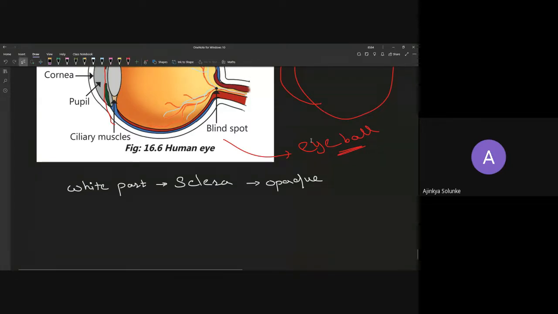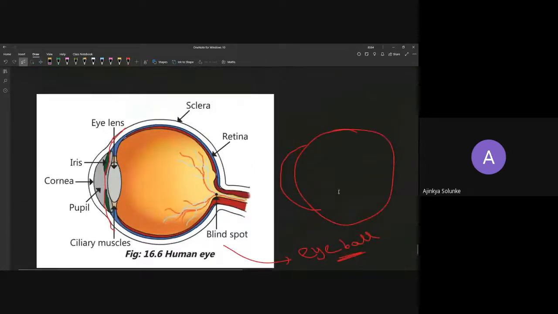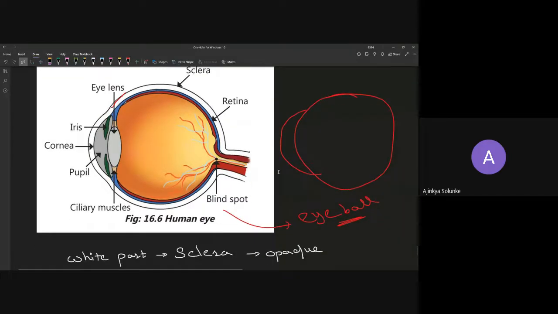Let us talk about the next part. In the diagram, where have they shown the sclera? This is the sclera, the outside white part. Let me just highlight it for you so that you can understand. See, this is the white part. That white part is sclera. And do we have its function in our book? Nope. What is the other property it has? It's opaque.